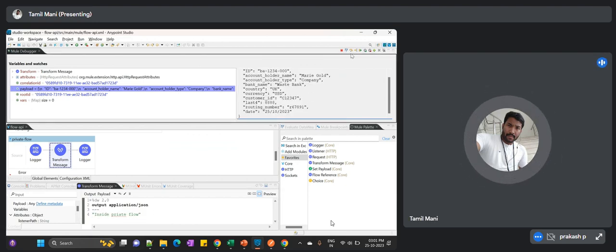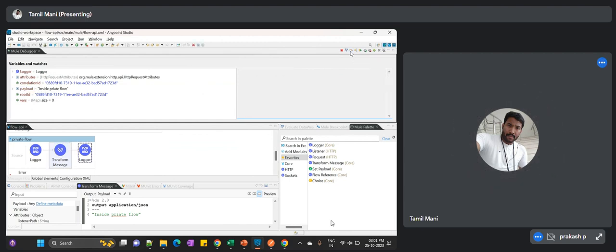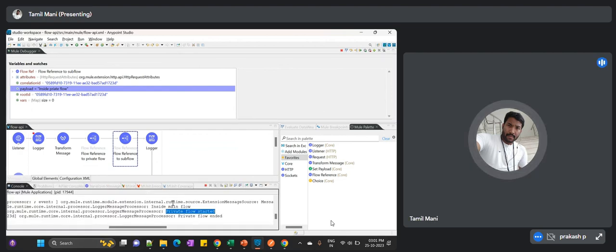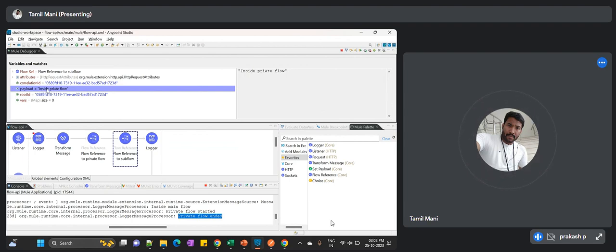Now, let's see, if I click on next, you see the older one is replaced with the new one. What is the new one? Inside private flow. Got it, right? And it passed the control to the end logger. If I click on this, you see what it has printed: private flow ended. Now what has it done? Subflow, right? Let's see. You notice what the payload is now: inside private flow. Now you click on next.